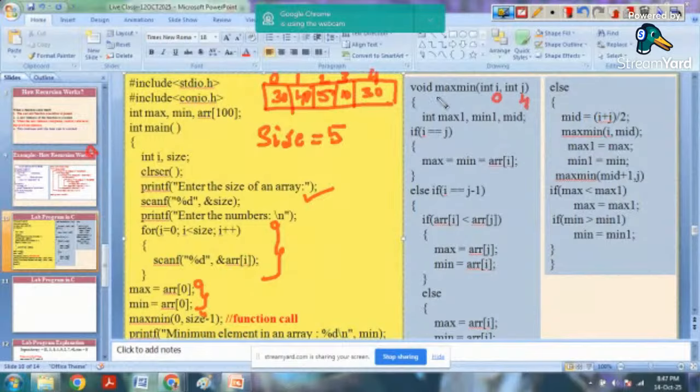So now it will check. First we will declare max1, min1 and mid as the declaration part. Why? Because max1 and min1 keep on changing. That's why we are declaring them. Now we are checking if i equal to j. So now what is the value of i? 0. 0 is equal to 4.